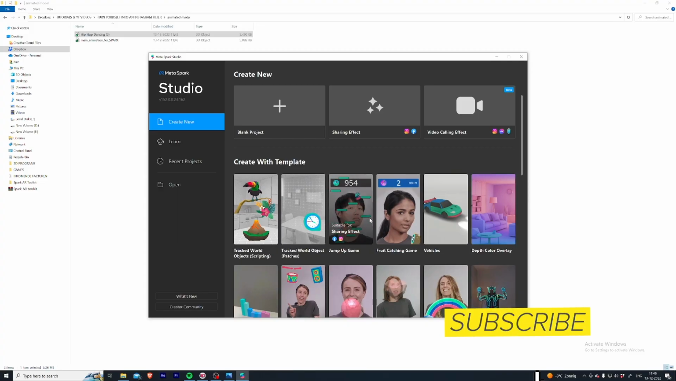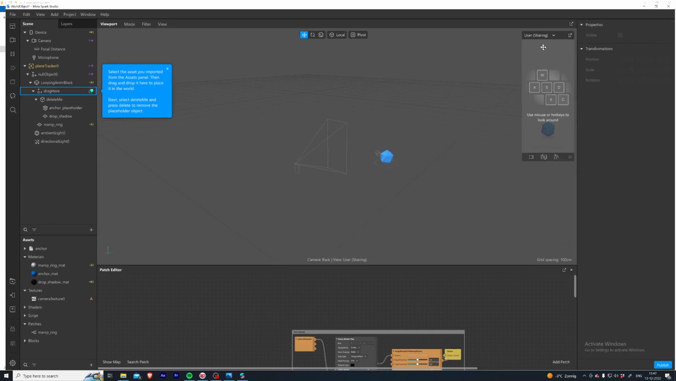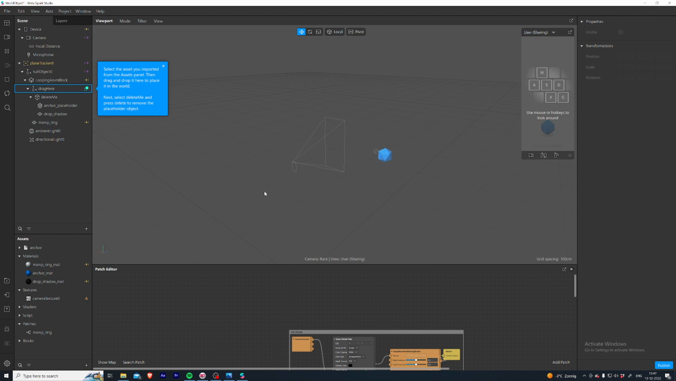Once you have opened Spark AR, you come into the main screen where you can pick a template. We're gonna pick the world object template, because that means that we can put any object we have, in this case our animated model, anywhere into the world. So we're gonna click on world object template, and it will open a new project for us. The world template starts with a blue object, which we can delete. So what we're gonna do now is replace the blue object with our own model that we have just created.